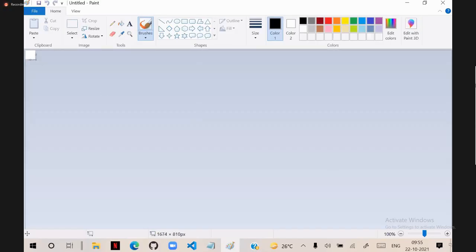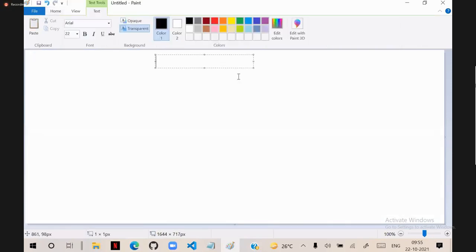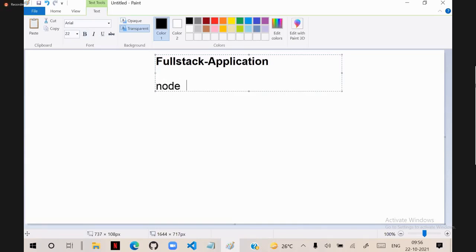Actually, the project architecture, see. We have our project name as full stack project, full stack application. In this project, we have a folder called node_modules, which is created in the main folder only. In that again, we are having a folder called public.